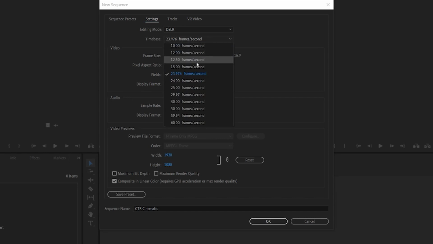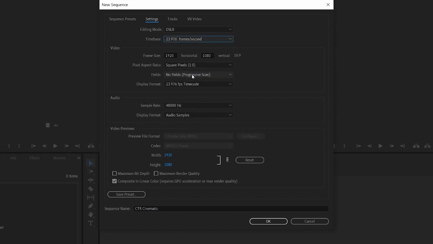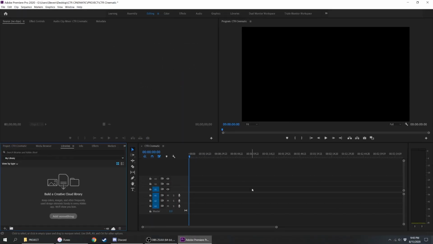Here are all your frame rates. I'm gonna leave mine at 23.976. 1920 by 1080, that's gonna give us a 16:9 aspect ratio. Everything else looks good. Okay.